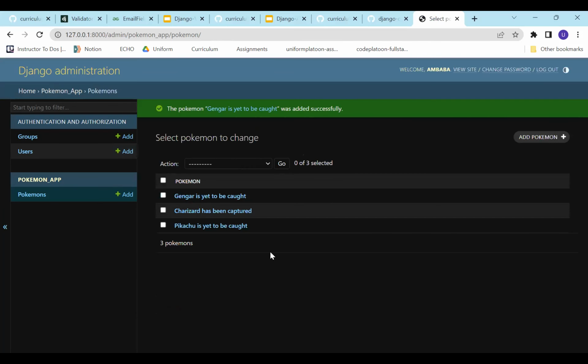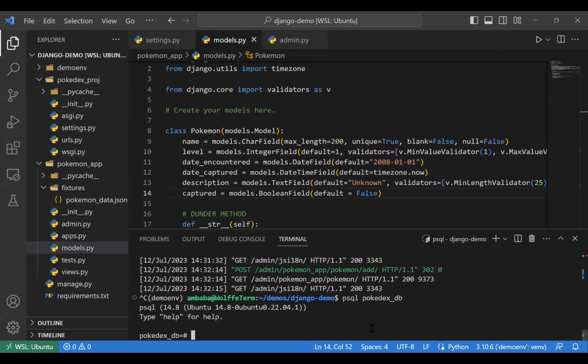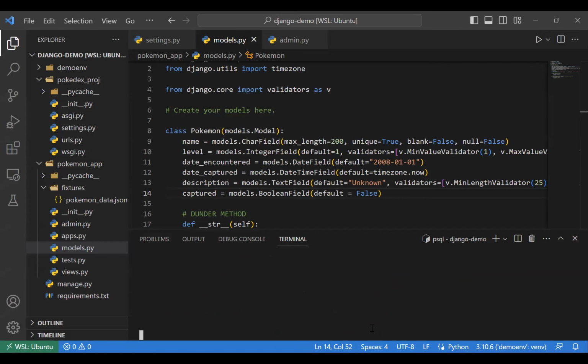And if we save it now, we see that Gengar is yet to be caught was added successfully, and it does exist. But this exists in our admin panel, which is great, but our admin panel is not necessarily the same as our SQL database. So what we want to do is double check that this stuff indeed exists in our SQL database. So for that, I'm going to find my Pokedex database. We found the Pokedex database, and I'm going to just go back in and select star from my app.